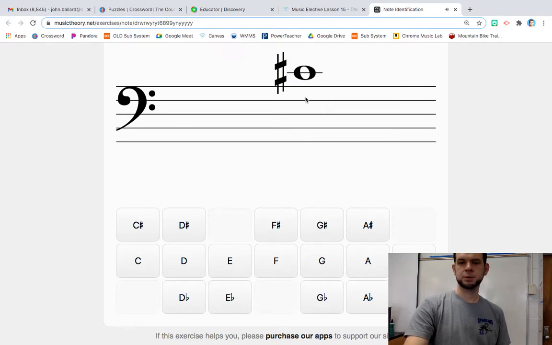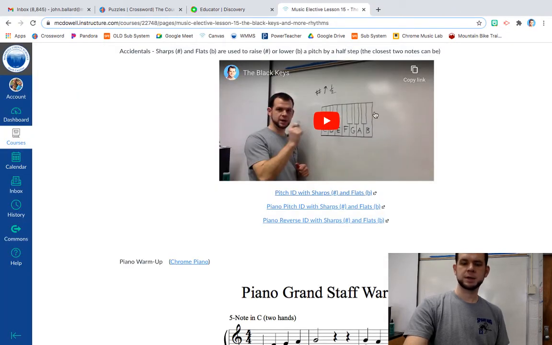Good boys do fine always. Top line is A, space is B, line is C, and it's got a sharp, so we're going to call it C sharp. So that's how that is done.